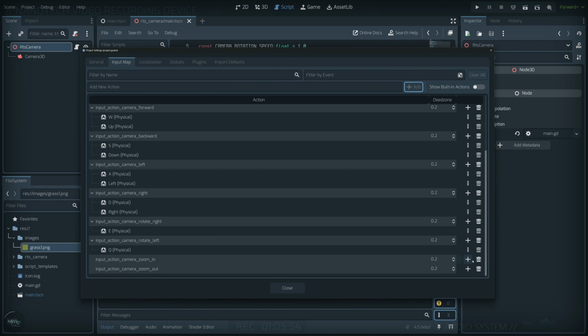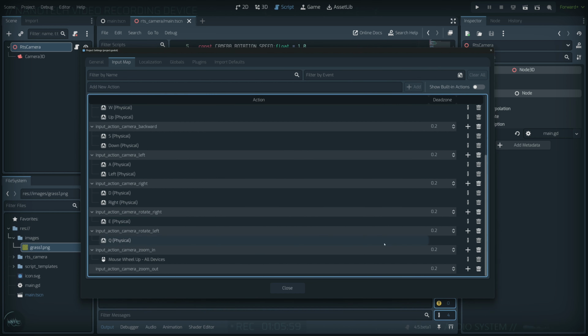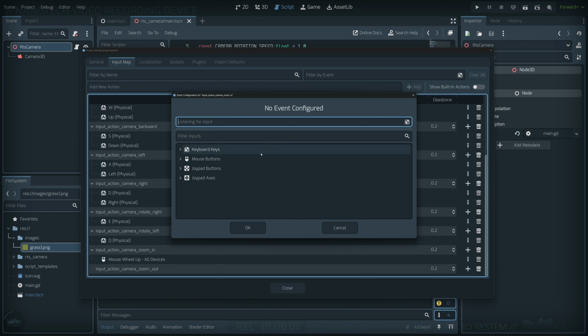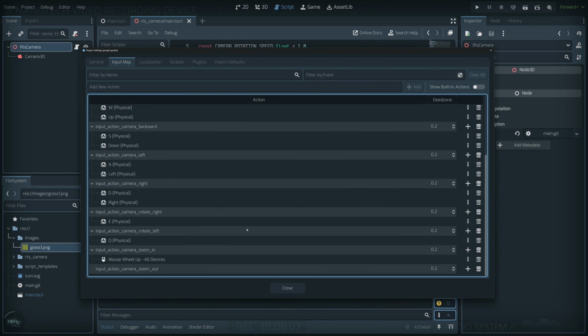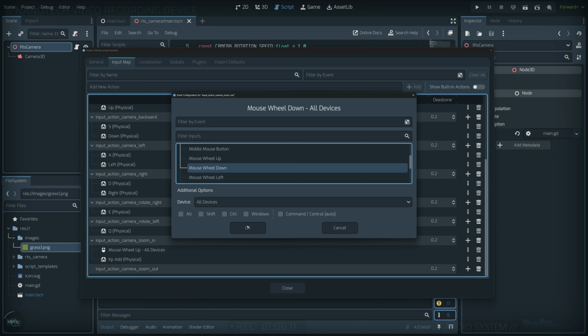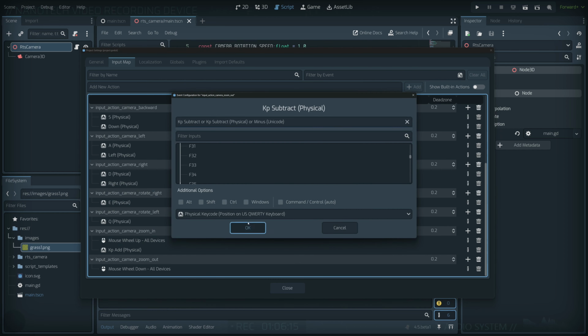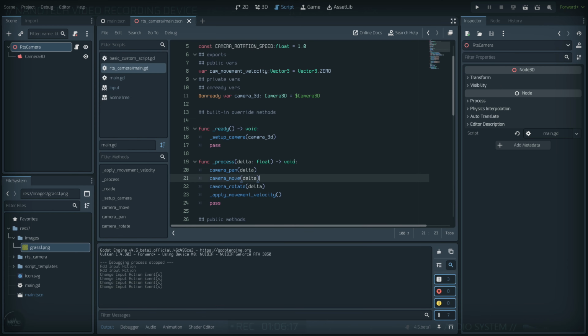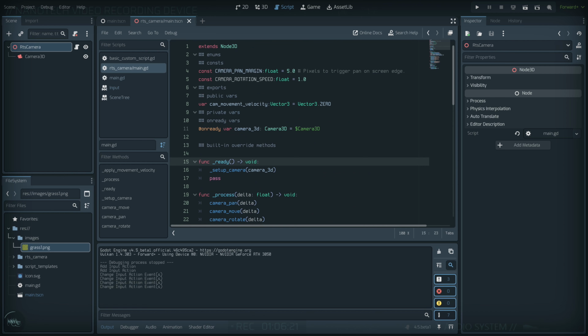For the zoom in, I want to use mouse wheel up, or I also want to do it with the keyboard, with the add button on the keypad. For the zoom out, the same thing, but the mouse wheel down, or the minus on the keypad. And you can add any input you want here. Now let's go ahead and change some things here.